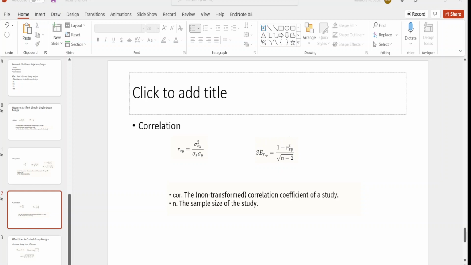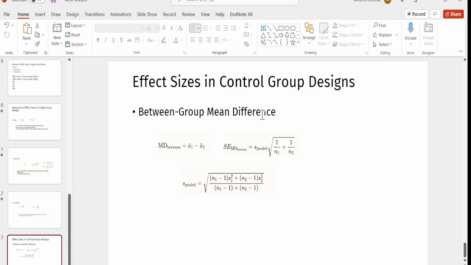That's for today. Next, I will talk about effect size measures for controlled groups. If you have group 1, group 2, or maybe more than that, we'll talk about that. One of the most major is the mean difference, for continuous outcomes. We'll talk about that in the coming sessions.